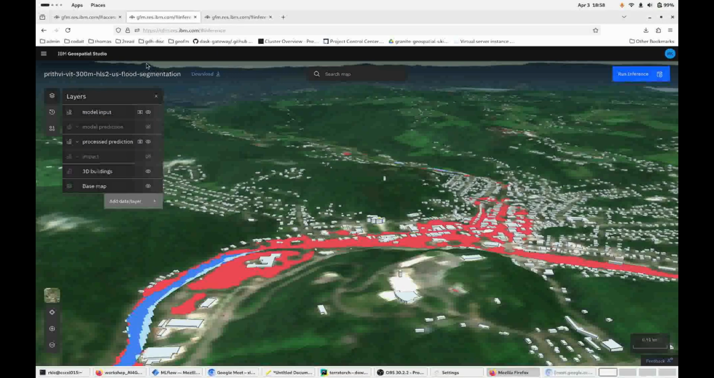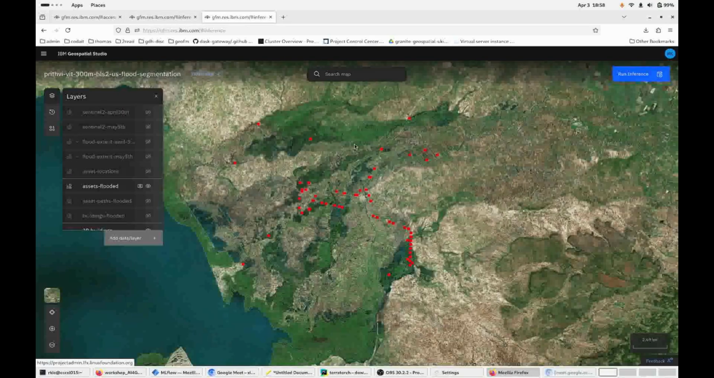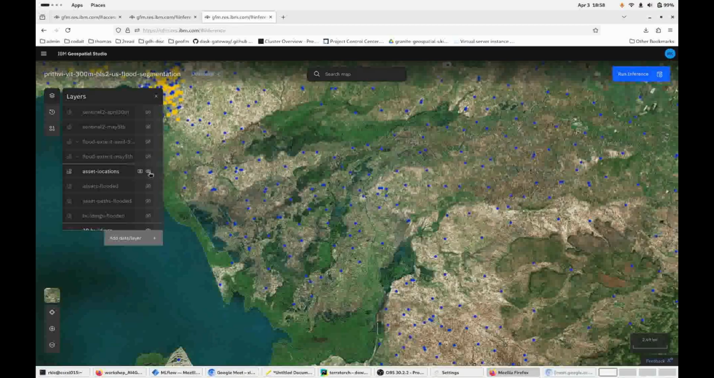So, my last demo was also here. You can make this even clearer. You can say those are assets of interest, for example, hospitals and schools and so on. The red ones are the ones affected by the flood, and the blue ones are not.